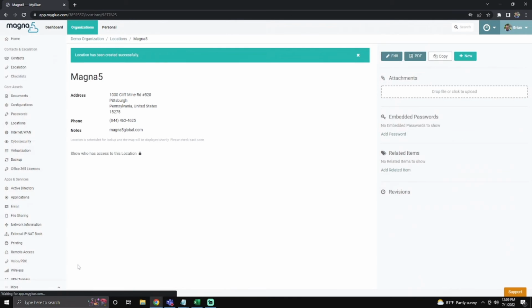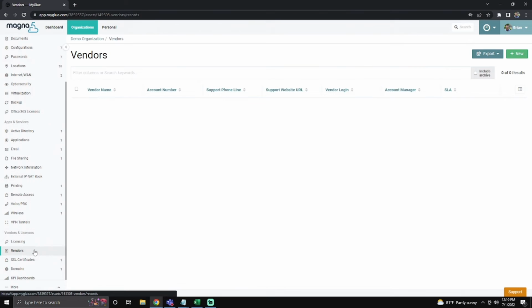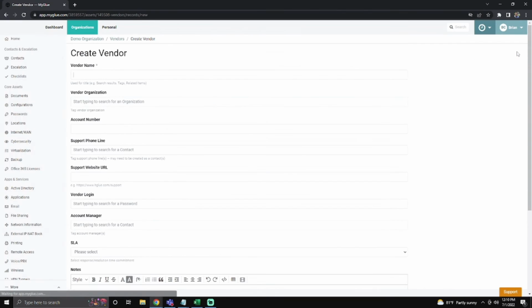To create a new vendor, select the Vendor asset under the Vendors and Licenses category. Click New at the top right, then populate the form that follows. Once you have finished populating all of the fields, set your security settings before clicking Save at the bottom.